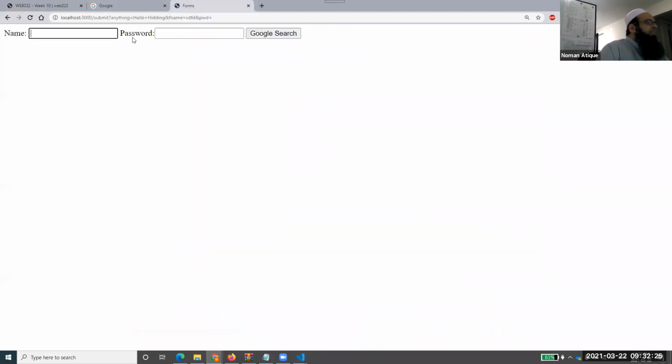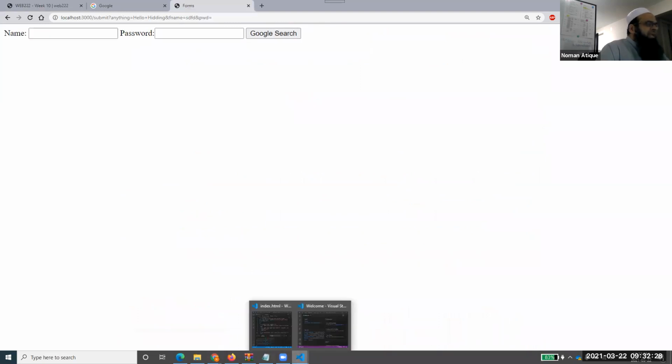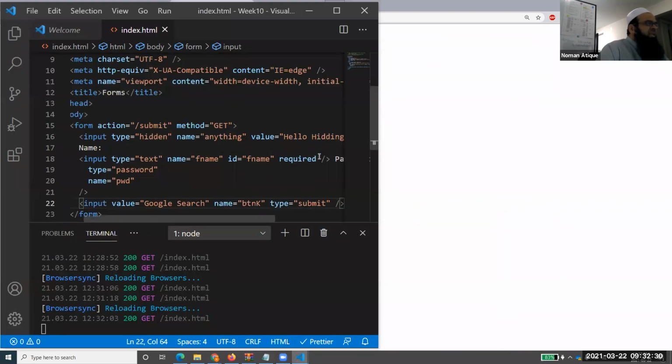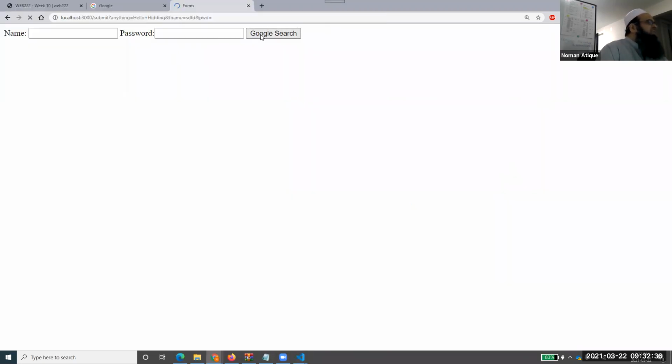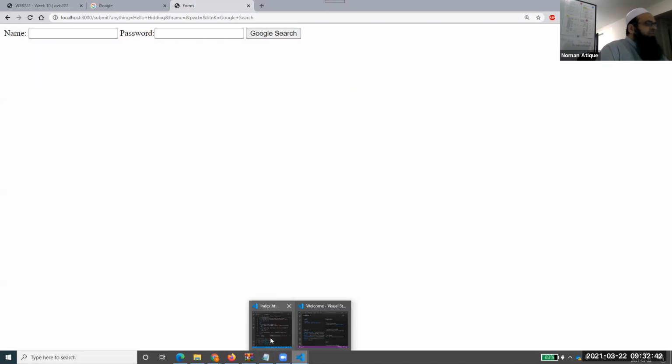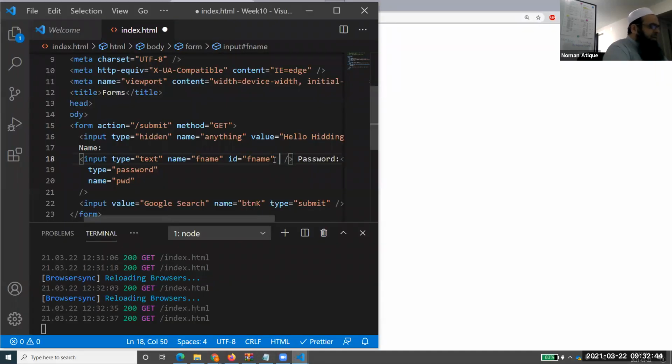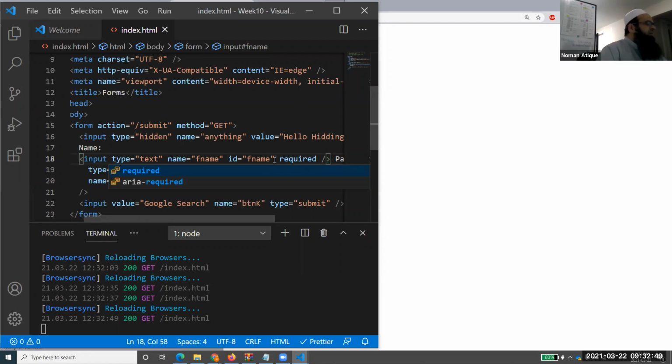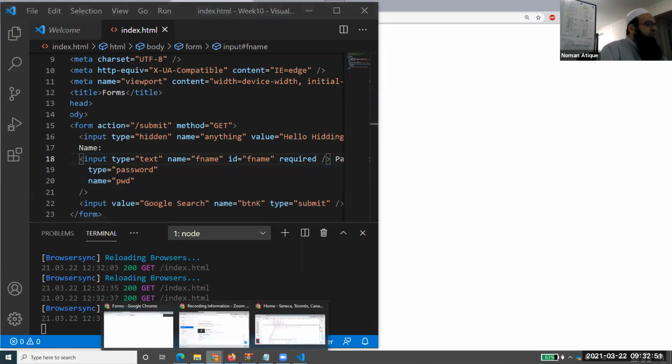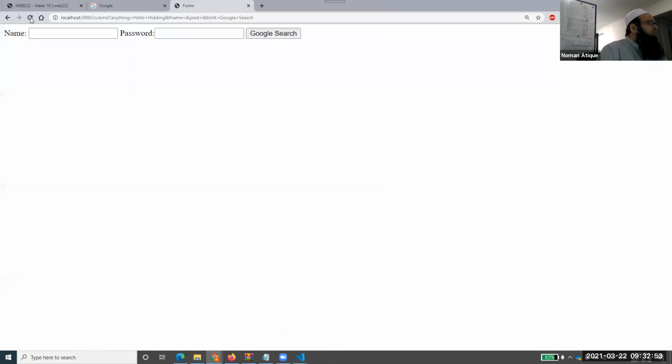So now let me just tell you what happens. If I just take out this required, now please notice over here. If I take out this required, and both of the fields are empty and I want to send them, it will go. It will work. But if you give it the required attribute and save this one, and now you want to run that one and you search, it will show a message.